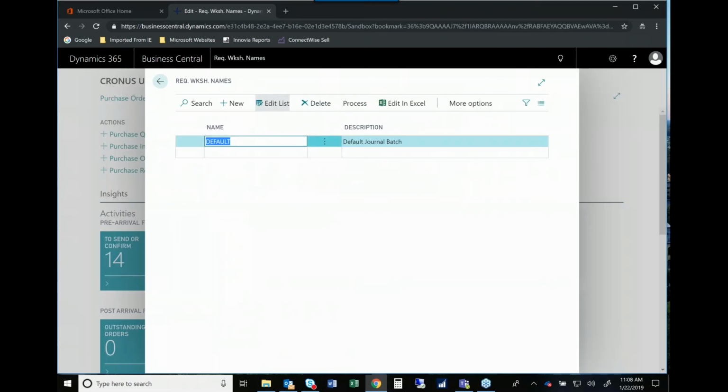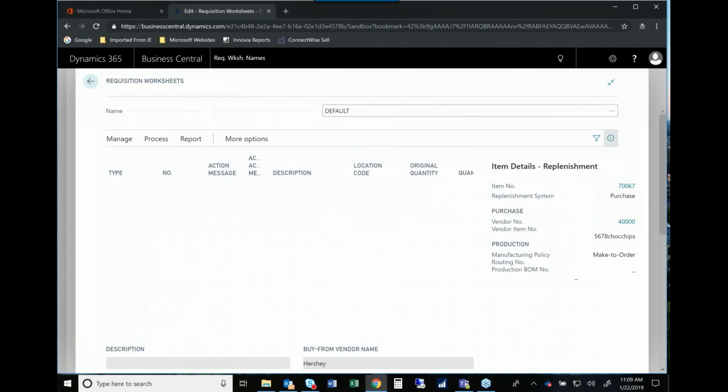If you have multiple people responsible for your purchasing, then we typically recommend that you set up separate batches. And so what that does is, I could have a batch called Tom's batch. And if I had Alan that did other purchasing for different commodities, we could have Alan's batch. And then that way we can each be working within our own journal and not stepping on top of each other. But in this case, I'll go to process, and I'm going to edit my worksheet.